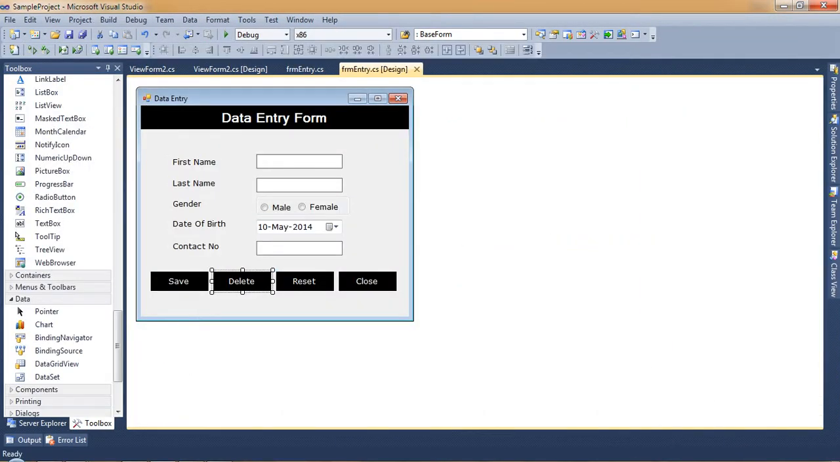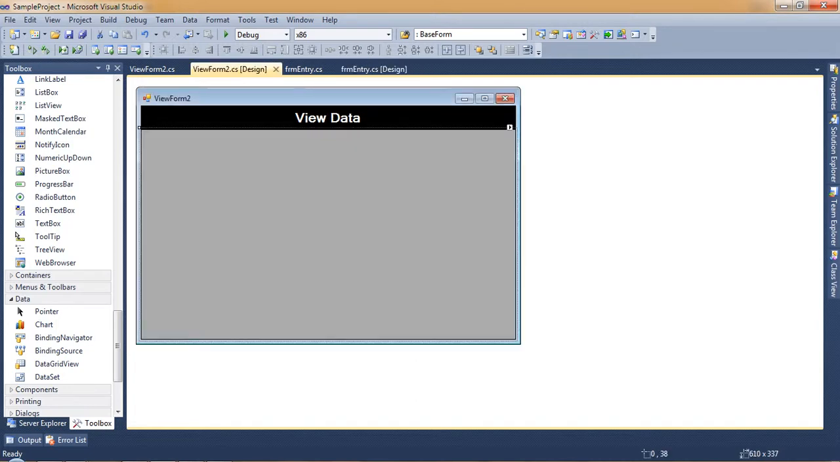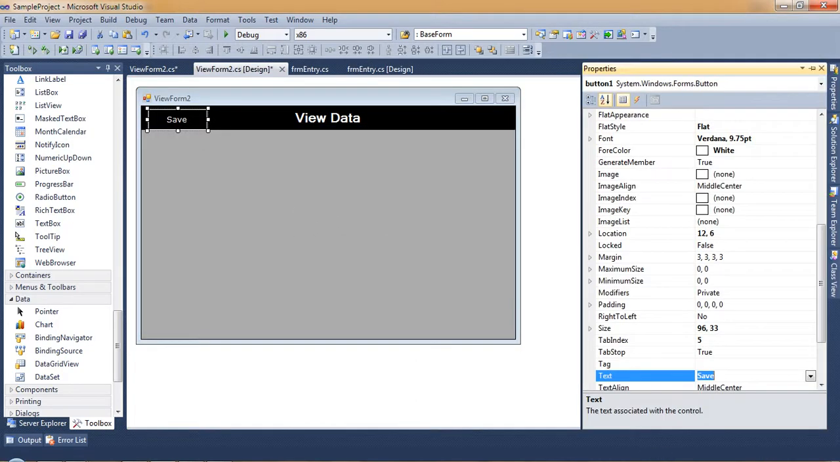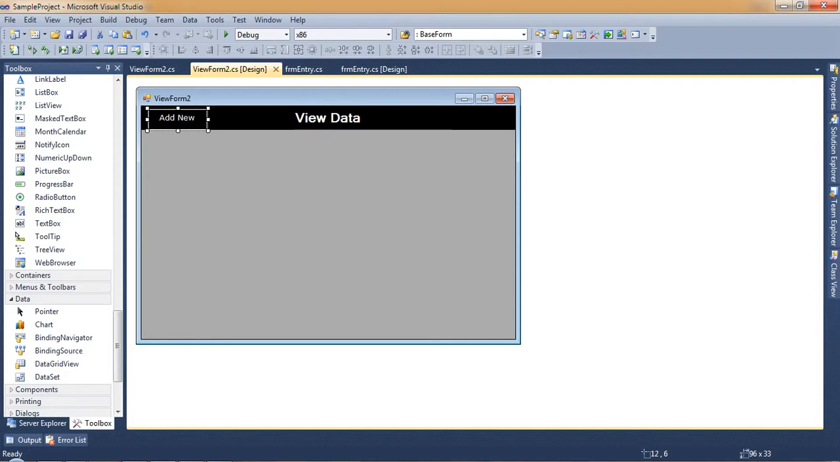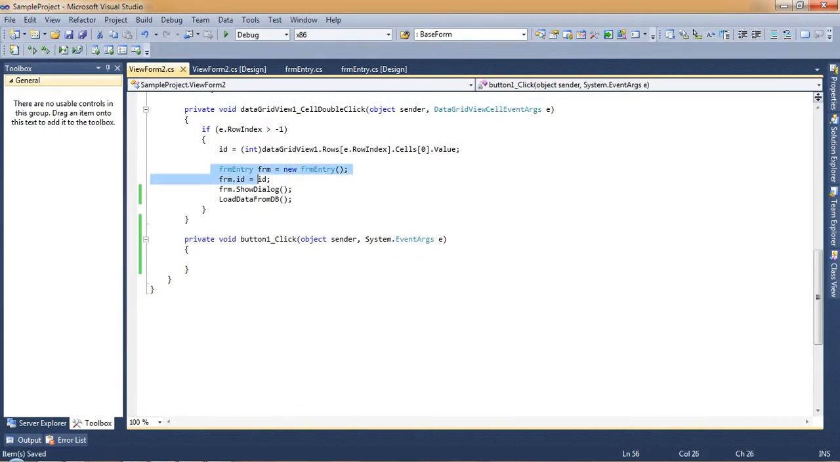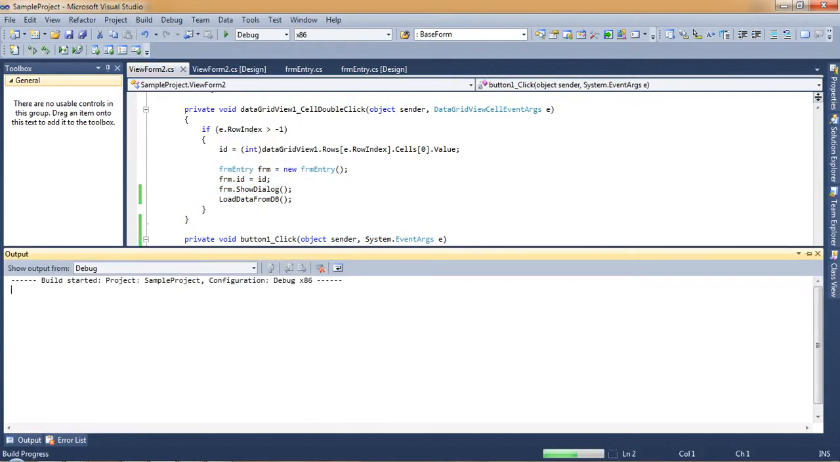To add data I will add another button here. I will add a new record. I have added the button here. On click of it, I will just show this dialog. I will not pass the ID, I will only show the dialog.